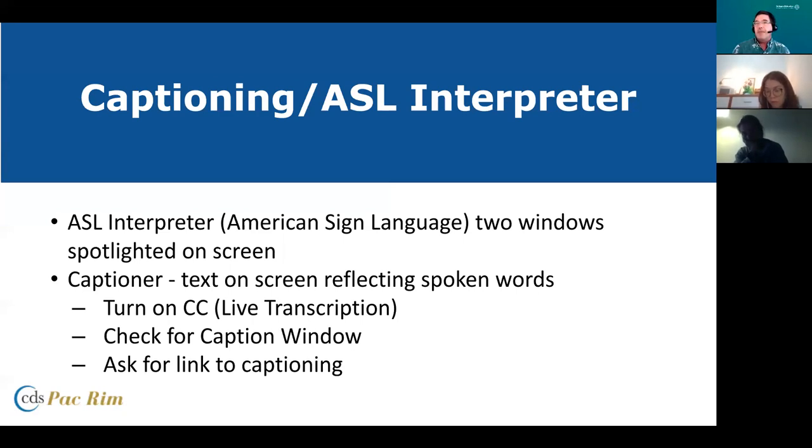One of the interpreters will probably be turning off their video, but there'll always be 2 there, and they will be switching back and forth. So that's probably more of an accessibility issue, but people may ask. Just so you know, that's the way it's set up, and that's being done on purpose. The captioner, that's text on a screen reflecting spoken words.